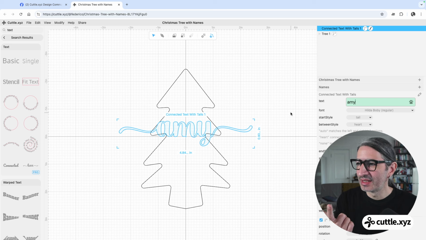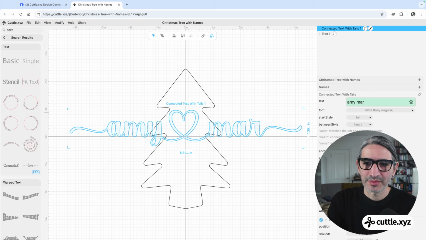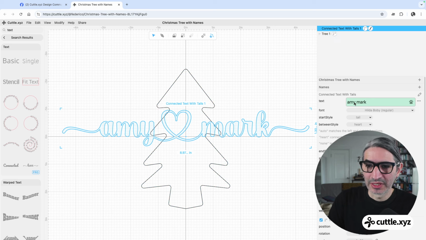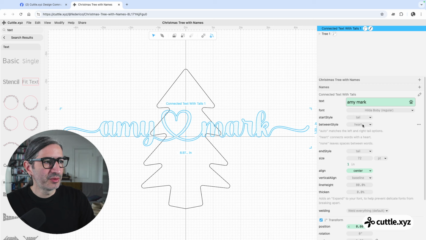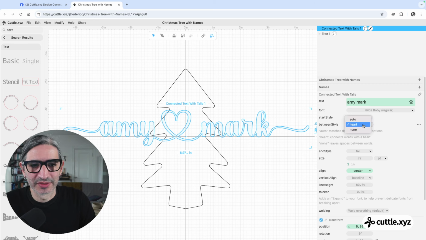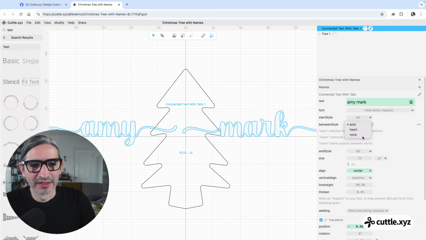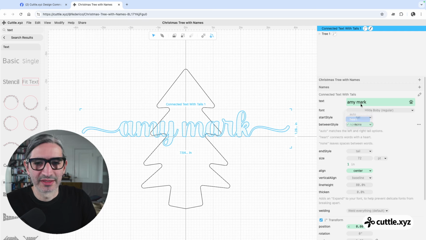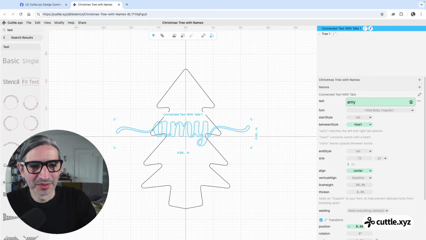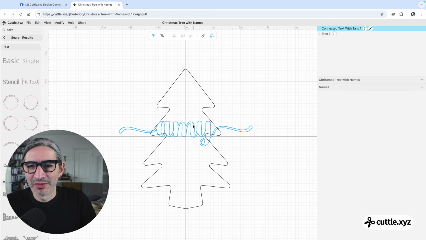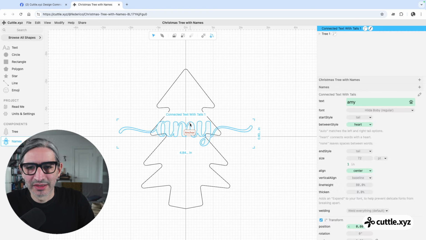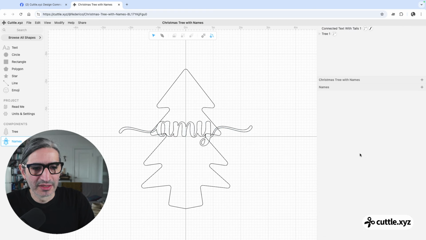And if you add two names, it will connect those. If you add them with a space, notice that when I add the space, it will connect them with a heart. And right here, we can select how the between style is. So there is a heart, there is auto, and then there is none if you just want the tails added. So that's something to know. But in this case, we don't necessarily want that. We want the names to be a little smaller, so they match the tree. So I'm going to change the size here.